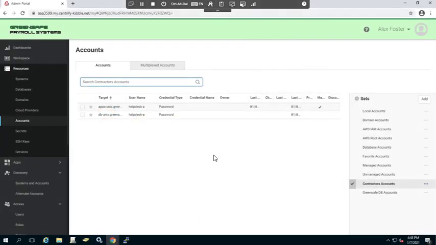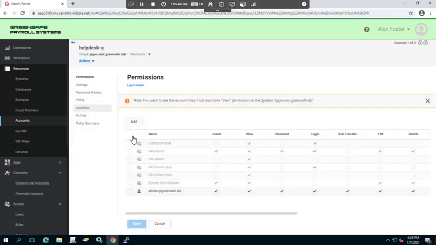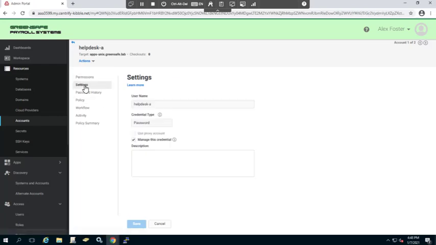Now, in this technical demonstration, we're going to focus on password checkout, which means we're going to expose the password to a privileged user. So in order to do this, we're going to start by examining our passwords. So let's start with the app's Unix account. Now, as you can see here, under settings, we do show that this password is managed. So let's take a look at what that password is from an administrative perspective.